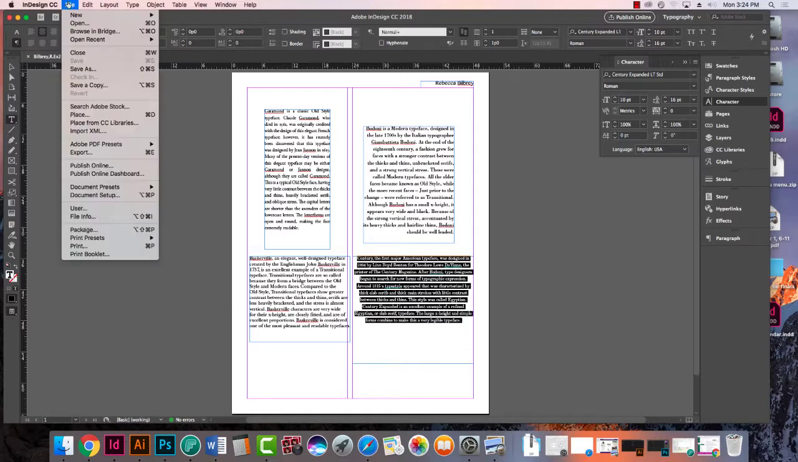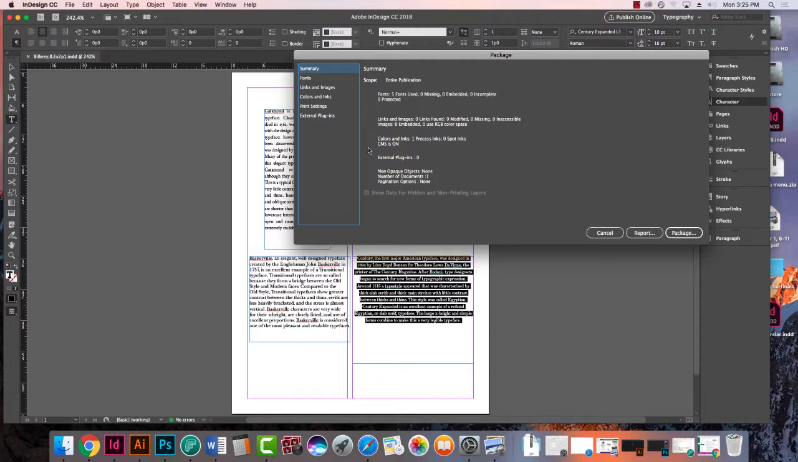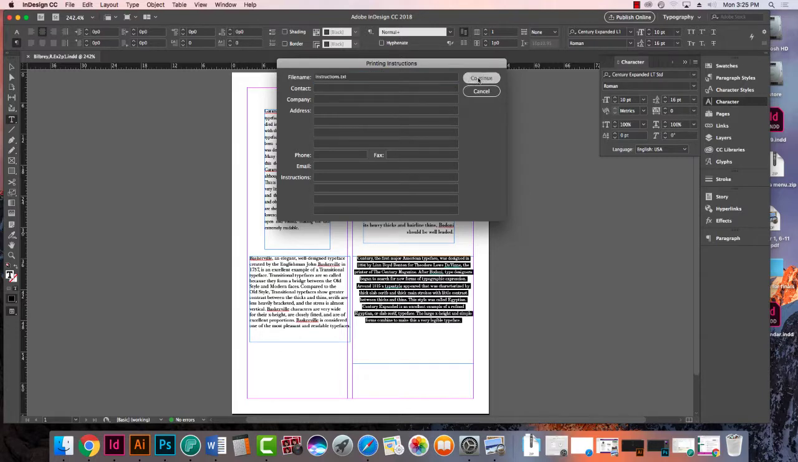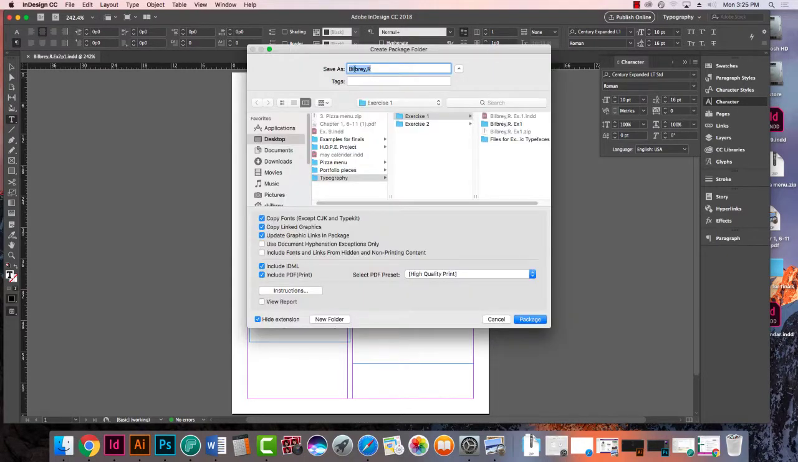Okay. File, package. You should not have any problems here because we've done it right here in class. There shouldn't be any fonts missing or anything. So you hit package. Hit continue on the instructions. Oh, look, it's renaming it the wrong thing. It just puts minimal in there. So we want to call this your last name, first initial, EX2P1. Exercise 2, part 1.